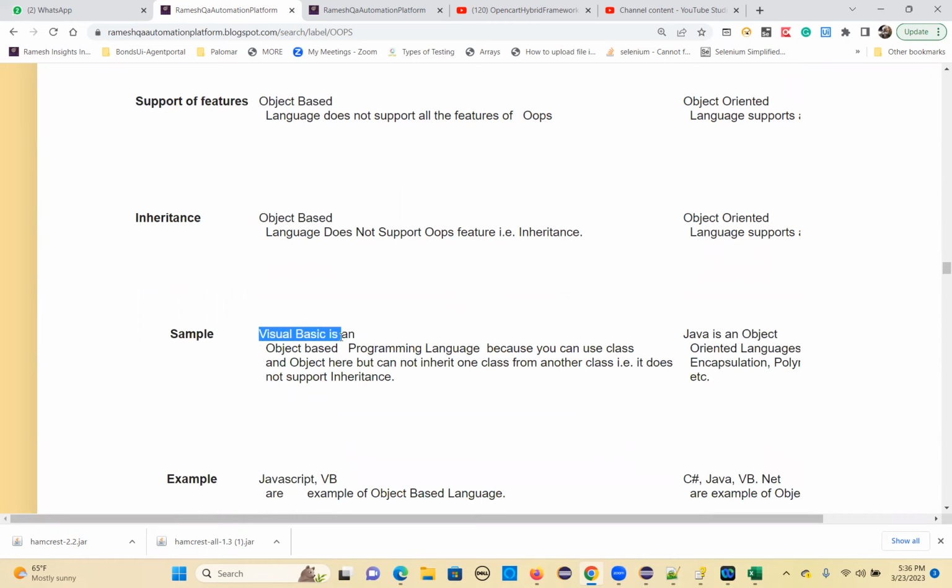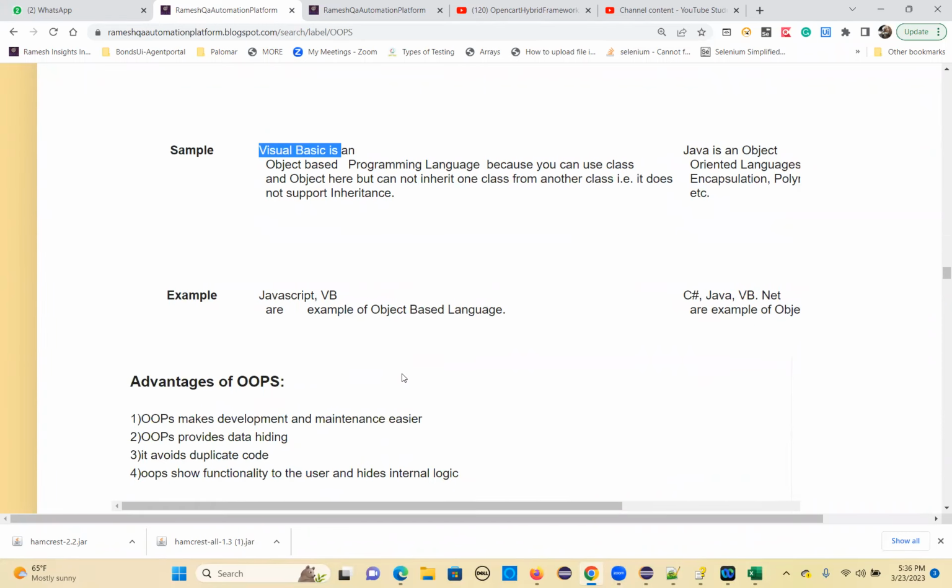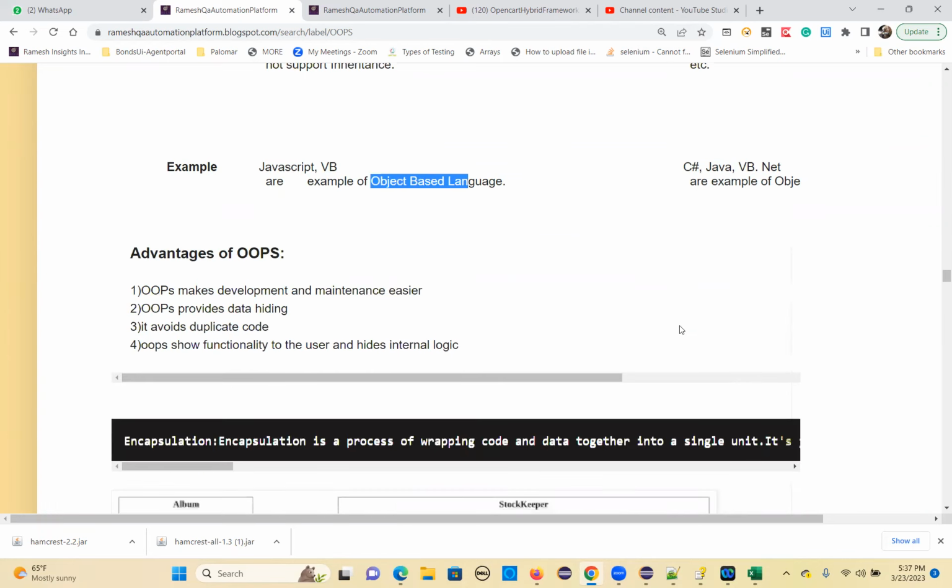Visual Basic is an example of an object-based programming language. Java is an object-oriented programming language. So these are the examples: JavaScript and VB are object-based languages, and C#, Java, Ruby, Python are object-oriented programming languages.